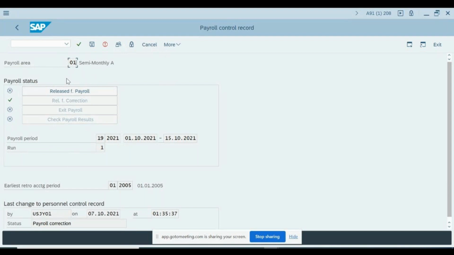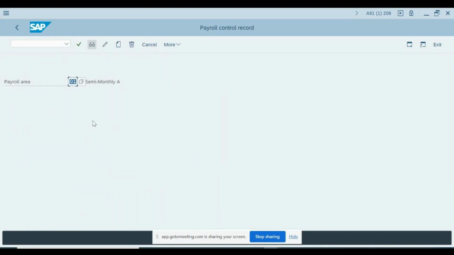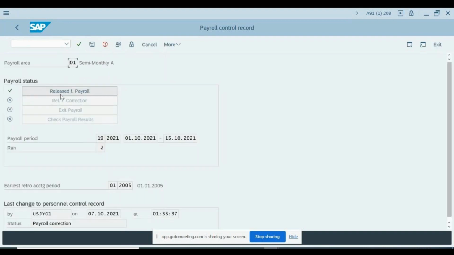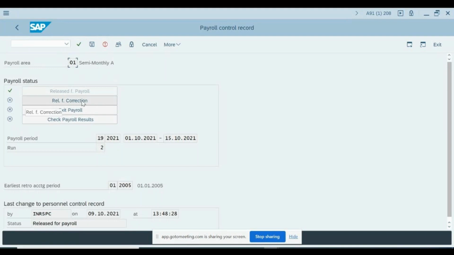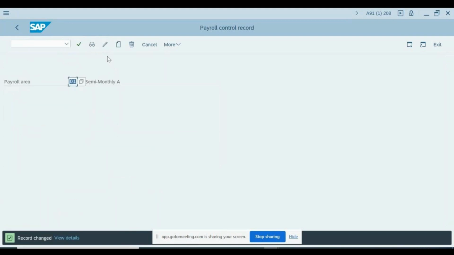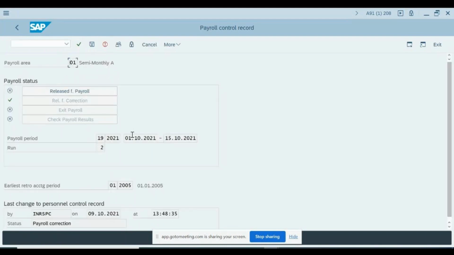This is called the control record. Inside this control record, these are the payroll area characteristics. Below here you will find the user id. If you have changed it, we can also save and change. We can also release for payroll, so that it will go for live payroll. Once it is released for payroll, as I told you, you cannot make any master data changes. Only if I keep it for corrections can you make master data changes. So that is about the payroll area control record.